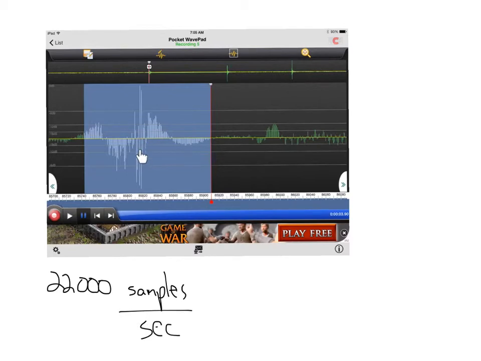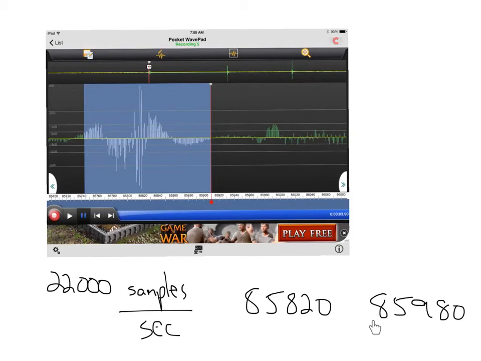But what you want to do is you want to find the time that the initial sound started. So you can highlight this, hit play, and hear when the initial snap started. So let's say it started at 85,820. And then the echo starts at 85,980. What you want to do is you want to subtract these two from each other. So I'm going to subtract these, and I get a difference in sampling of 160, okay?